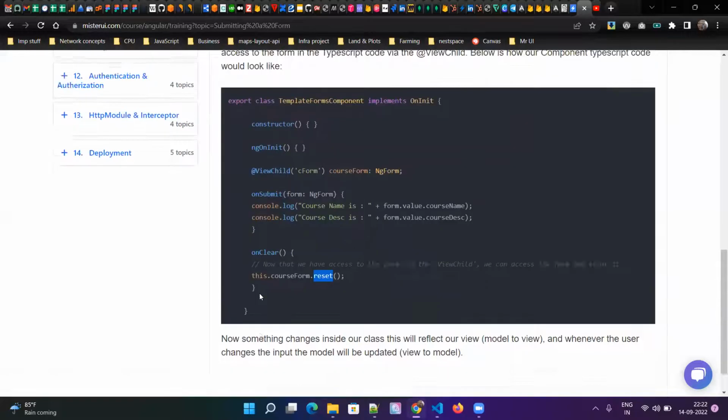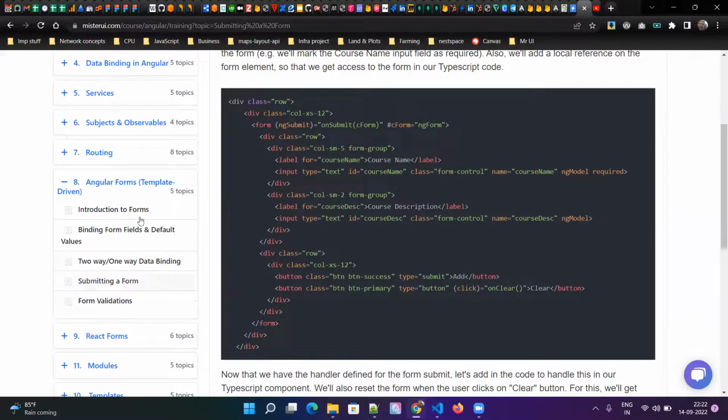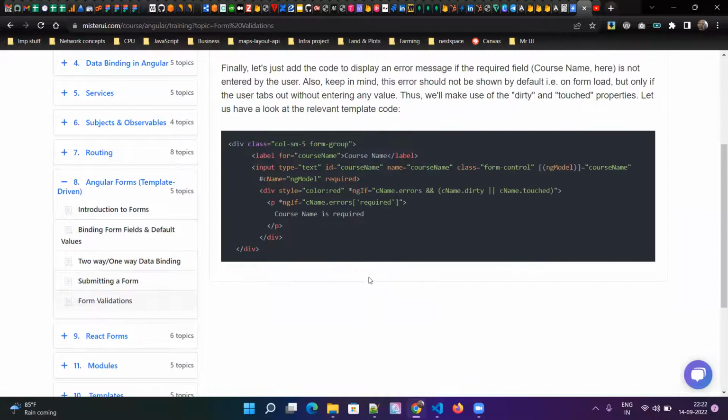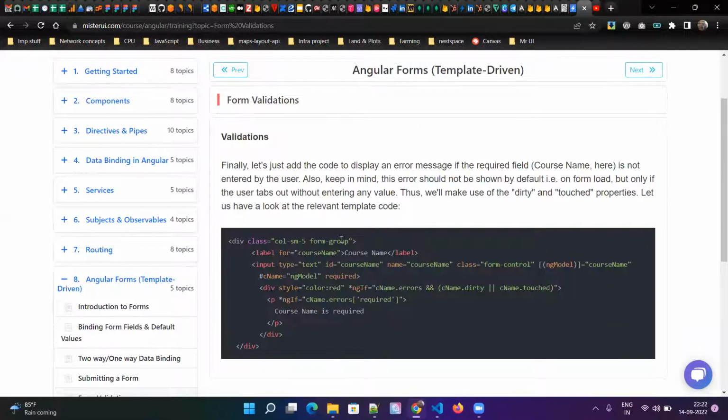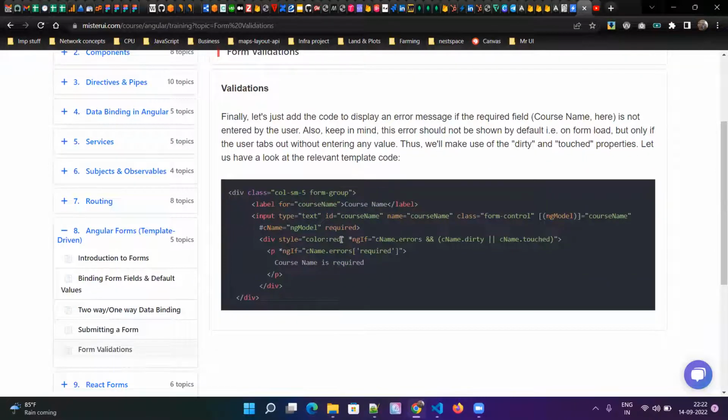And yeah, this is basically the template driven forms, and you can add validations also to the template driven forms. So how can you add validations? Basically, instead of the form level, you can give a reference variable at the input level. Okay, so I'm telling this field is required, but how to show the error message when the user doesn't enter the value?